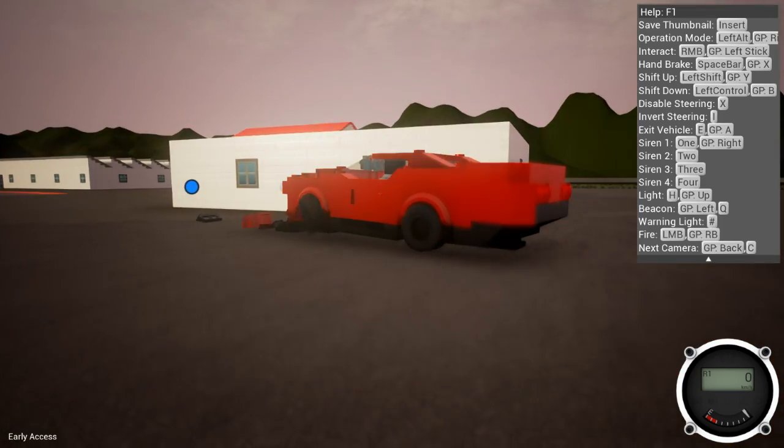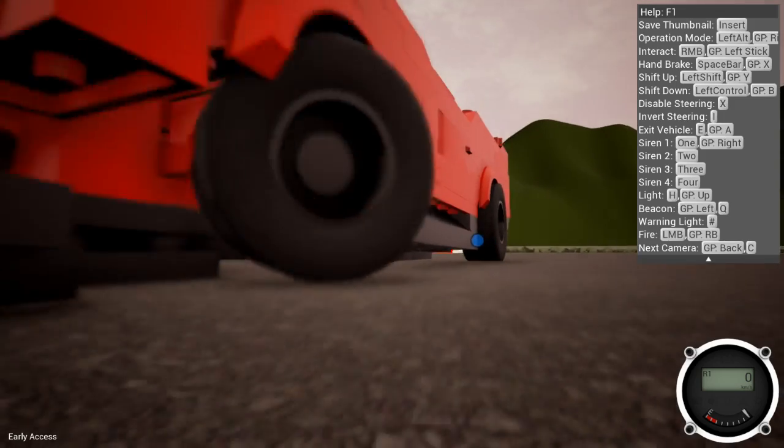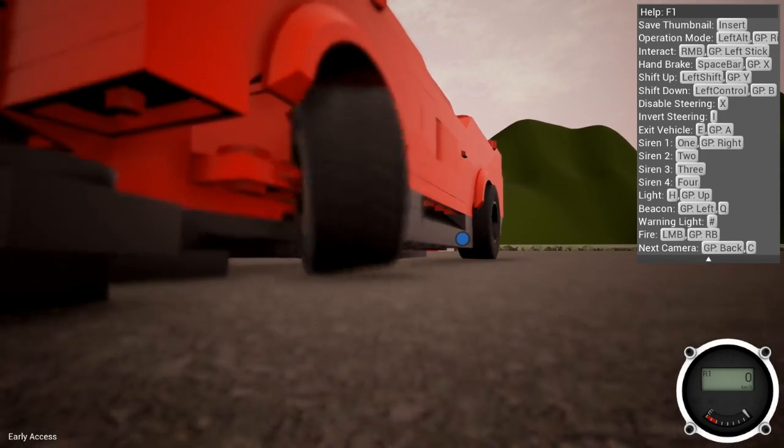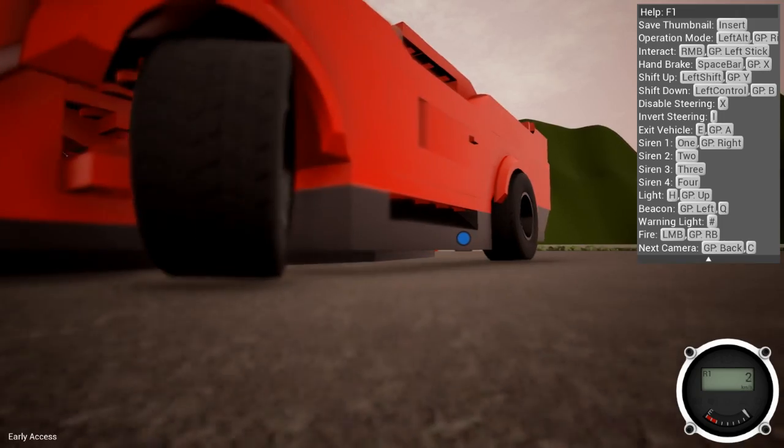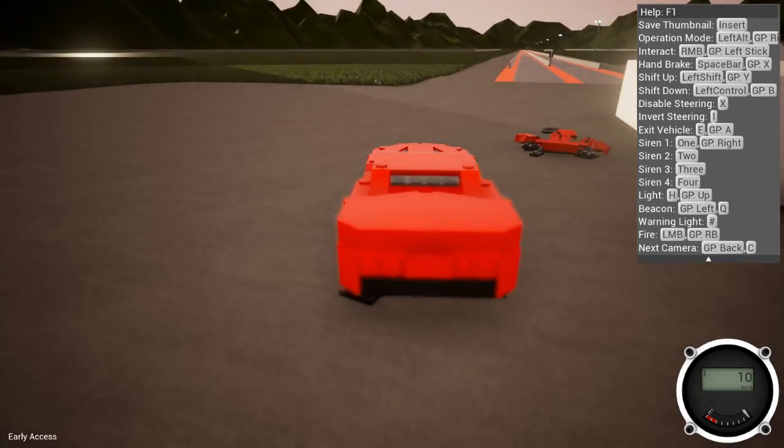Okay, now I'm stuck, guys. I'm stuck. I can't even go backwards. Look at the tire. Why is it wobbly like this? What is going on? Why does it do that? Somebody explain to me why tires do that. Because I don't know. I just don't know.